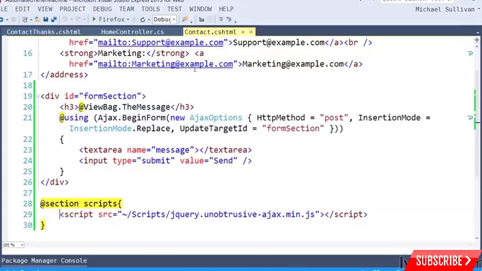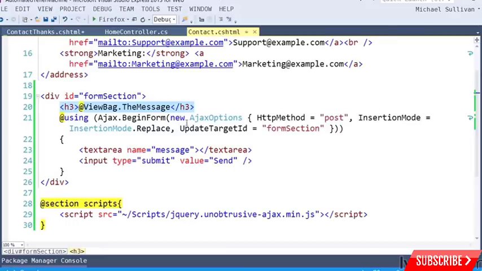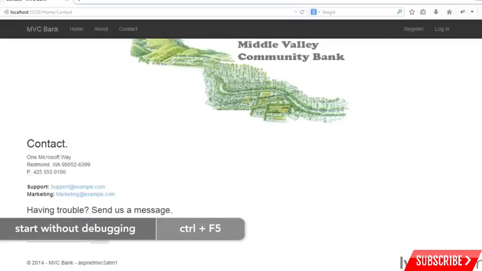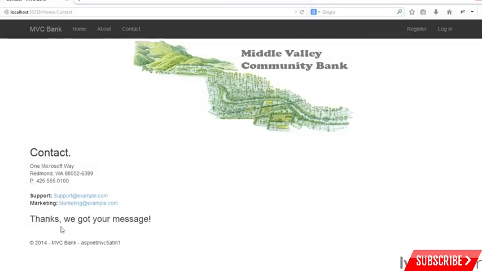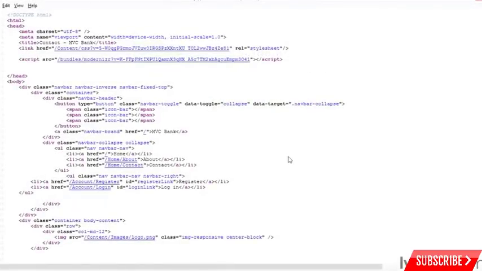And let's grab that markup from the contact page. Okay, so let's give this a try now. We can press Ctrl F5 from the contact view to build and go right to this page. And then we'll send a test message and get our response. Now, if we view source, I can explain about that unobtrusive part.